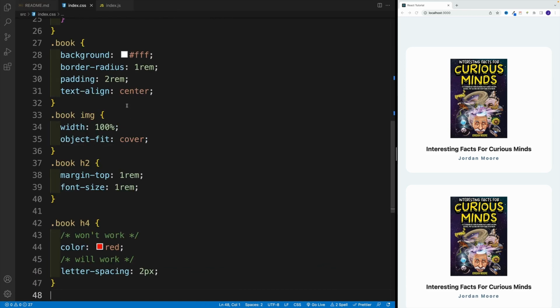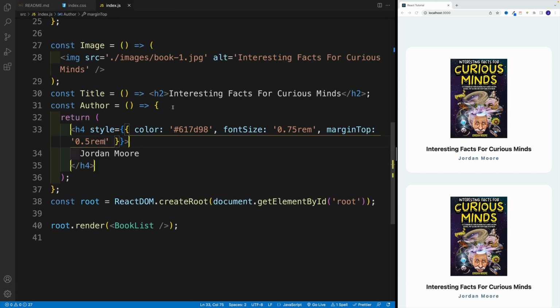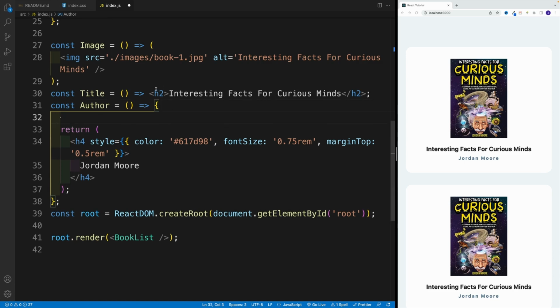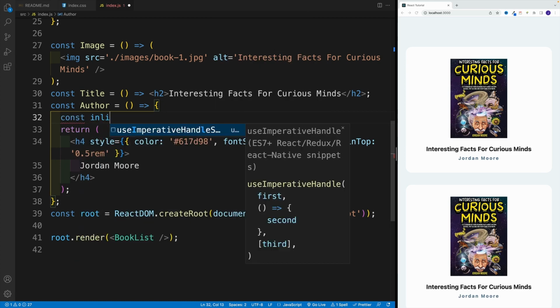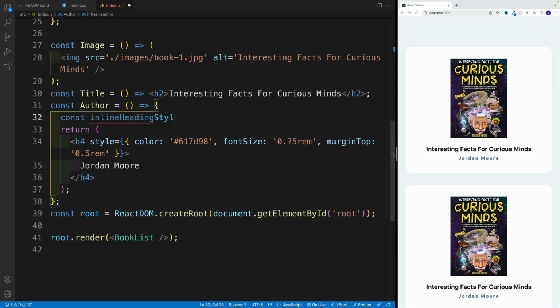So let's try it out. I'm going to go to index.js. And this is the case where if you have, of course, the implicit return, you will have to refactor to explicit, since I'm going to be setting up this object over here. So you won't be able to do that with a title. But since author is right away set up as an explicit, I'm good to go. So let me go here and set up that long name. So const and then inline heading styles. And that is equal to my object.